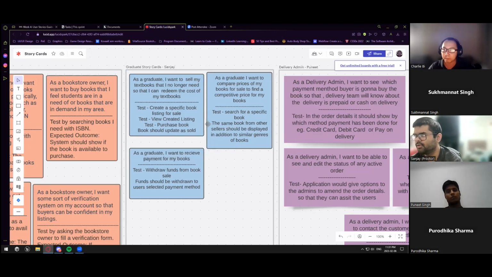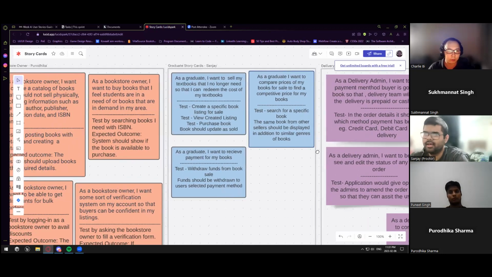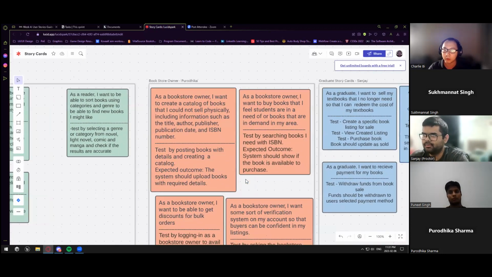The next one is, as a graduate, they may want to compare prices of books for sale, just to get an idea of what the prices of similar books might be. They could search for a specific book, and the system should display books by other sellers, and show similar books with similar genres, so that they can get an idea of roughly what price they can sell it at. That reminds me of the other searching one that we had. Yeah, good.